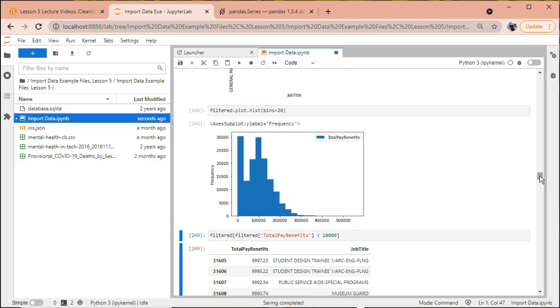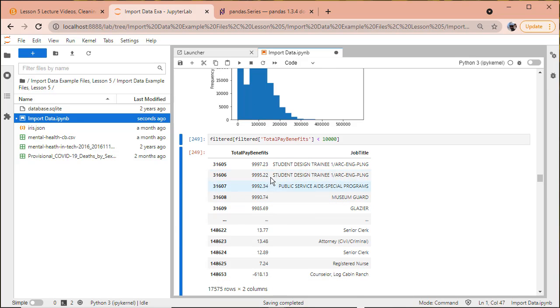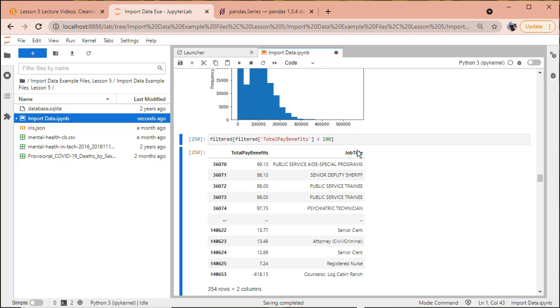And usually what we're going to see, well, at the top, we still see some student positions, internships, and museum guards and things like that I guess are fairly low paid. But we see at the bottom some of these jobs where it's like 724, 1289, and so on. And these are almost certainly hourly employees. So let's actually drop this down to 100. And public service aid, special programs, senior deputy sheriff, 98, public service trainee, 98, and so on.